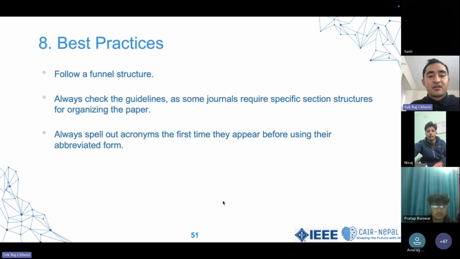Always spell out acronyms the first time they appear. For example, if you say AI, you need to also write in brackets artificial intelligence one time. The abstract should be self-sufficient, meaning that if you have introduced something in the abstract, you need to reintroduce it in the introduction. But if you have introduced it in the introduction, it can go throughout the rest of the paper. You don't have to reintroduce it in any other sections.